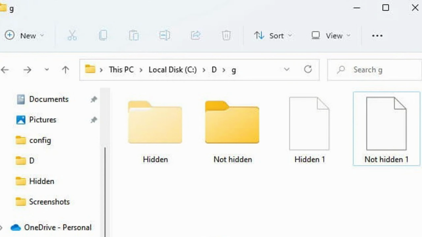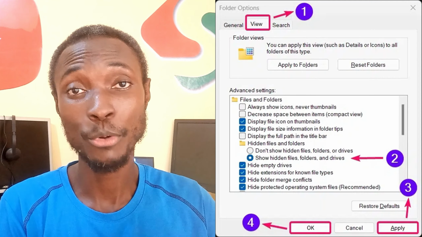In this video, I'm going to demonstrate to you how to show hidden files and folders with just a mouse click. No need to open the File Explorer settings every time.